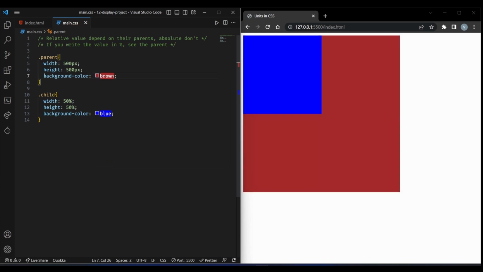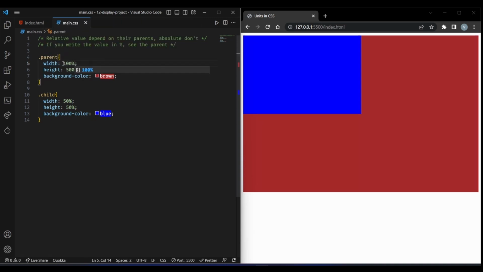Okay. Now you can see that the parent is 500 px wide and 500 px high, with a brown background color, and then the child has a width of 50%, that is 250 px width, 250 px height, and a blue background color. Okay. Now, what I'm going to do is say 100%. Width is 100% and height is 100%.